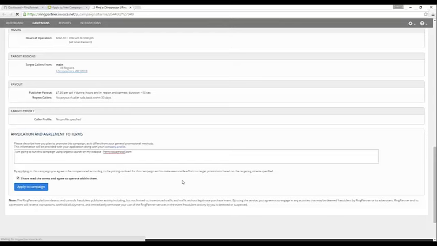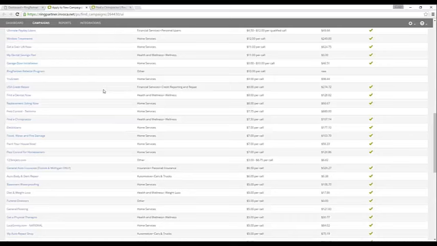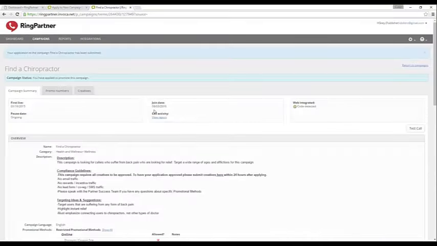Okay, guys, so that's step 2. Let's go over it again so it's in your head. Step 1, find a campaign in Invoca. Step 2, apply to the campaign in Invoca.